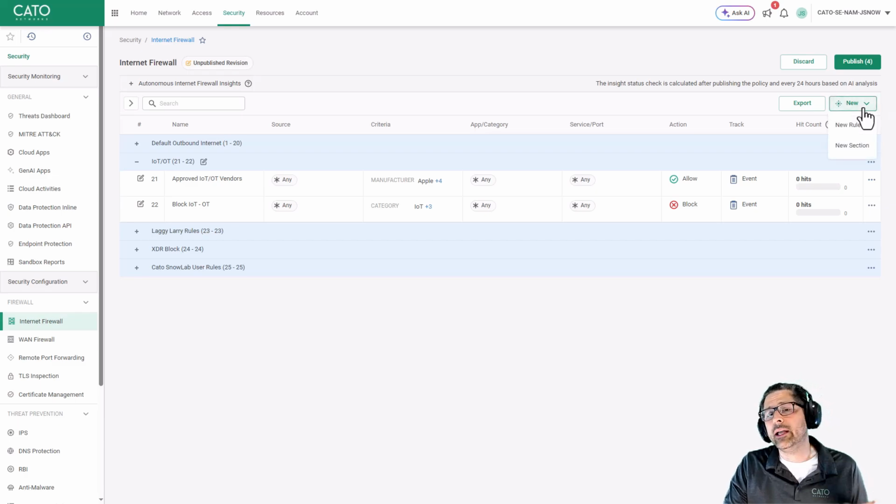You can do this on the WAN or the internet firewall, or both, right? If you really wanted to lock it down, I would do it on both, so you can ensure that not only can those IoT and OT devices not communicate to the internet if you don't want them to, but they can also not communicate internally in your organization. So we're going to go to new rule here.